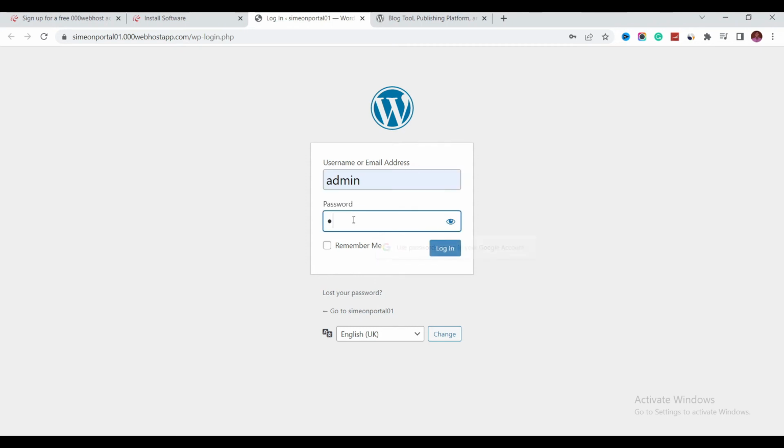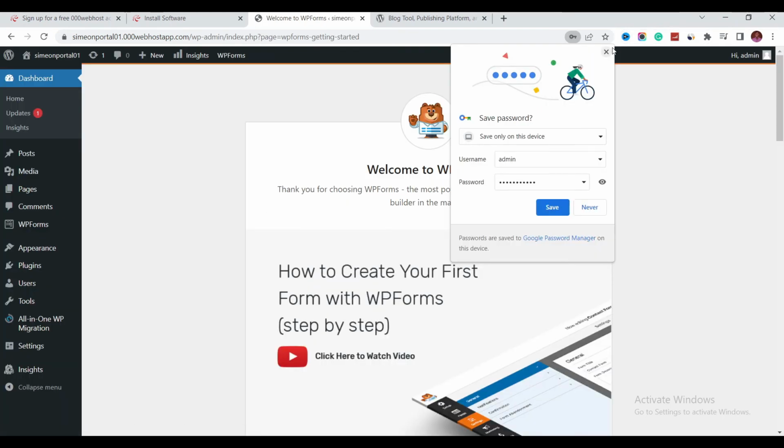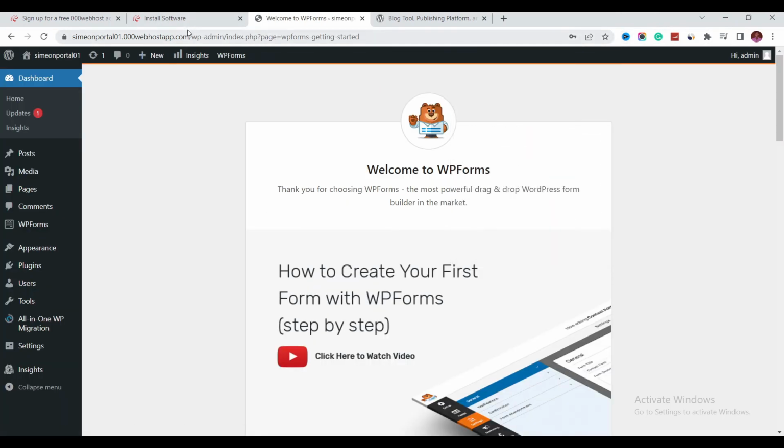So I'm going to enter my password there. Okay, I think that should work. Let's give it time to load, and we are in our WordPress dashboard. Now you can look at the URL we have up here, which is Simeon Portal 01.000webhostapp.com. Now you can see that's not really good looking, but for a staging website or for a practice area, we are not going to mind or care about that, because we have this for free.